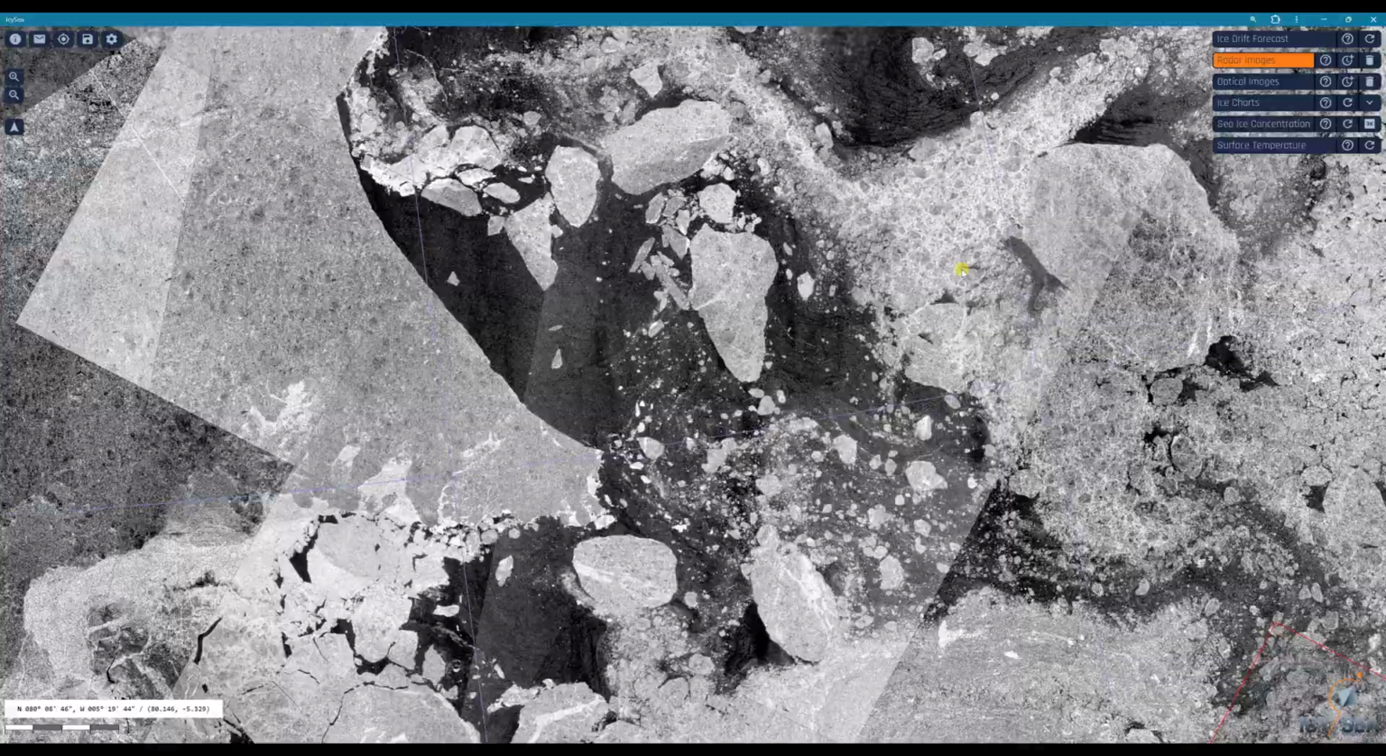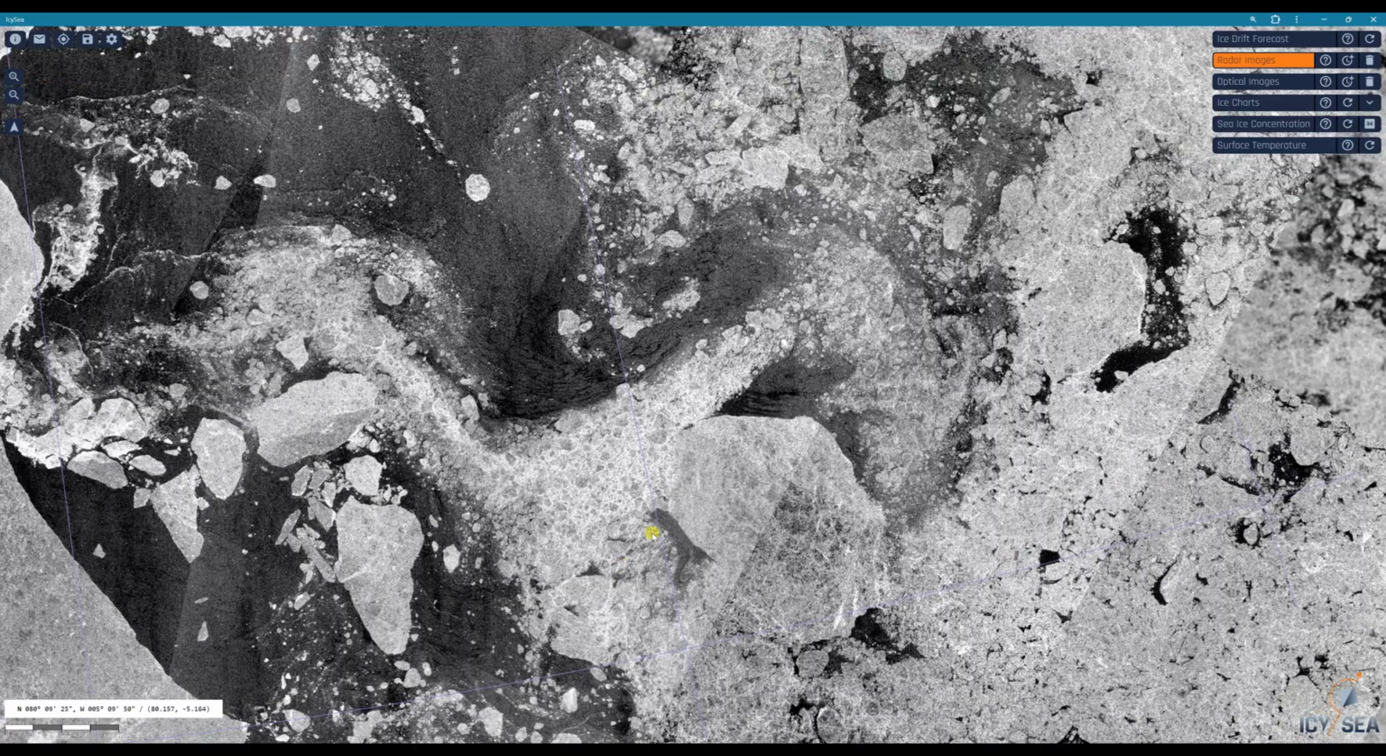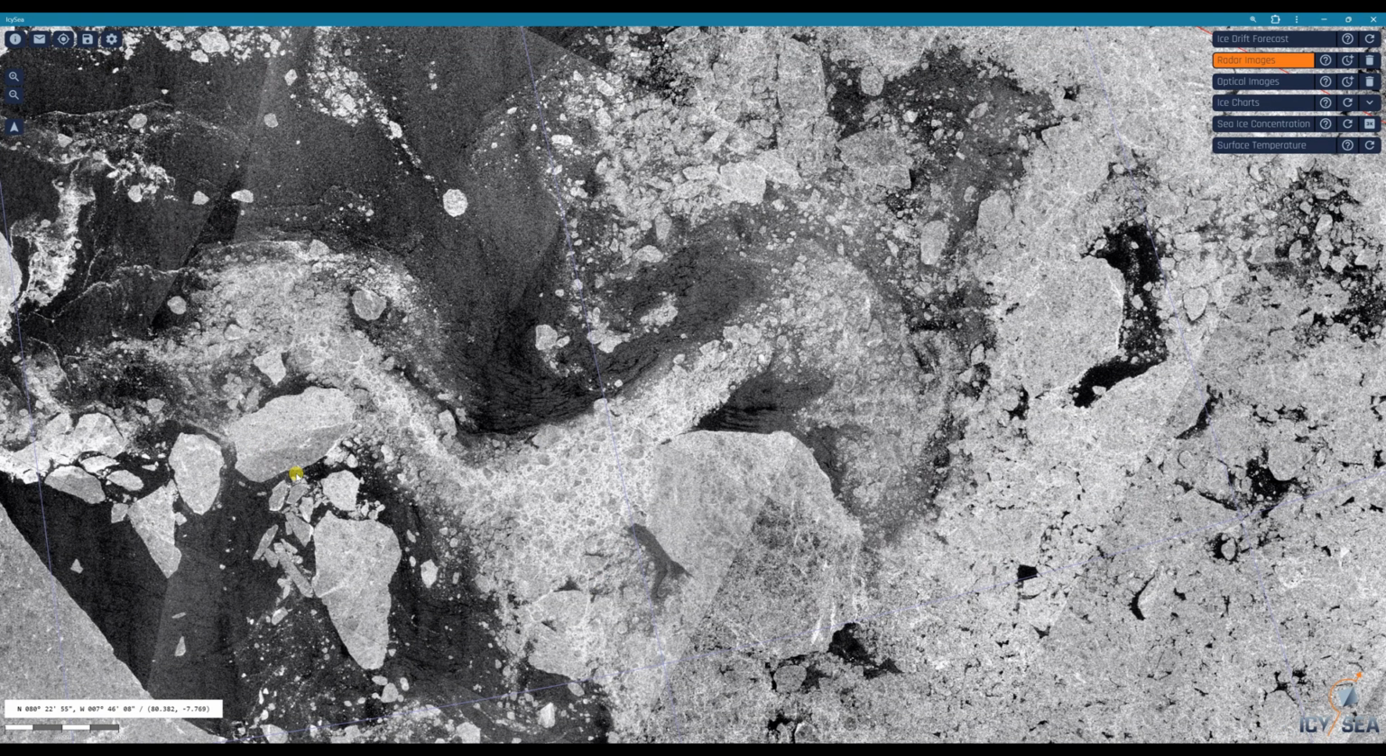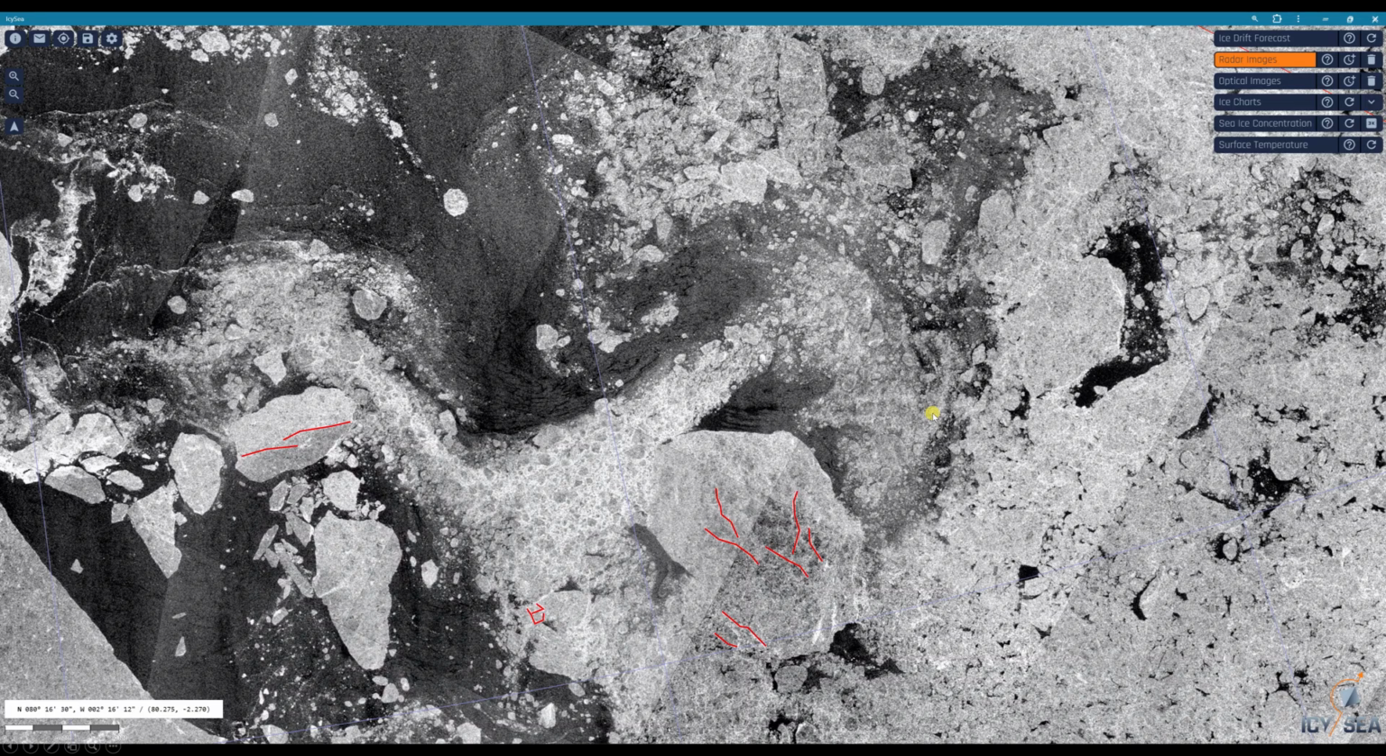Ice analysts obtain a lot of their knowledge about sea ice cover from radar images, which reveal structures within the ice cover invisible in optical images, such as ridges and deformation zones, and help distinguish between younger and older ice.